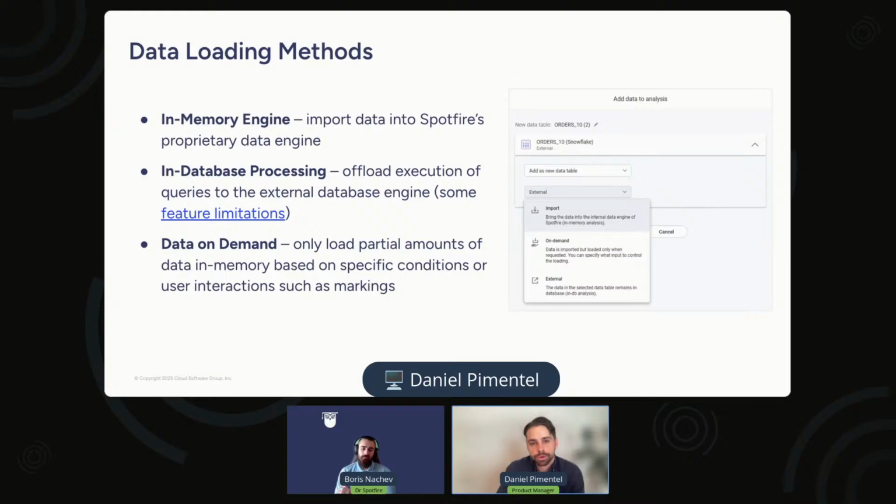And then lastly would be data on demand. This is all focused around loading partial amounts of data in memory based on specific conditions or user interactions, such as markings. And I would say markings is probably the most common way you see data on demand being used. You can think of it as a parameterized query, where on the fly you're specifying where clause conditions.